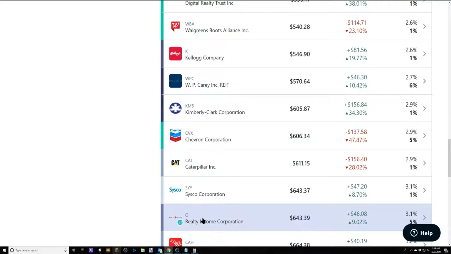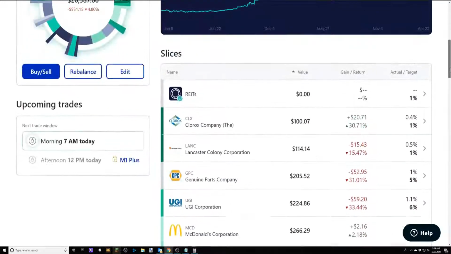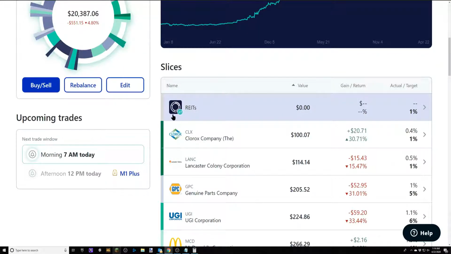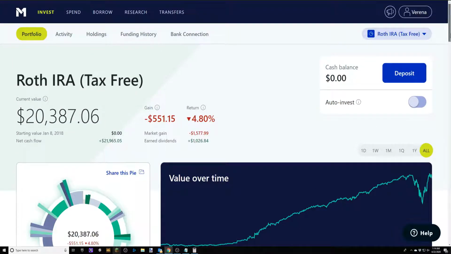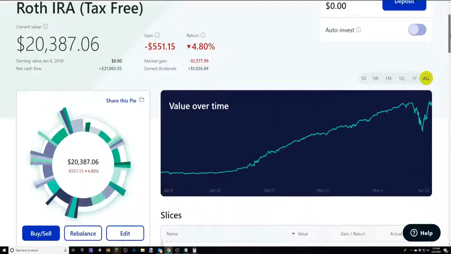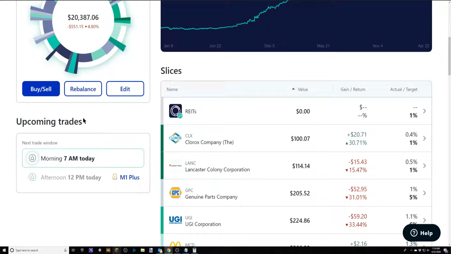So right here, we can see that there's a trade or a switch option here of Realty Income, and it's going to go into the REITs area. You can see a little swap here. Now, what normally happens when you make any sort of trade activity on the M1 Finance platform is over here on the left hand side, it's going to show your upcoming trades.